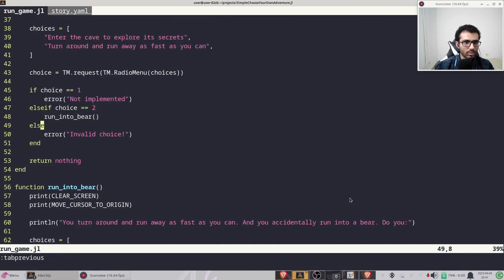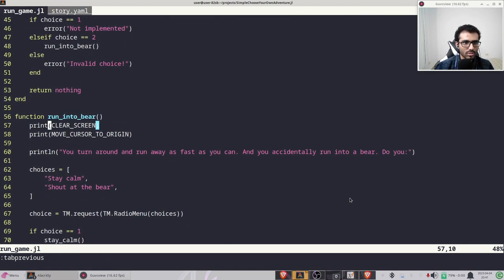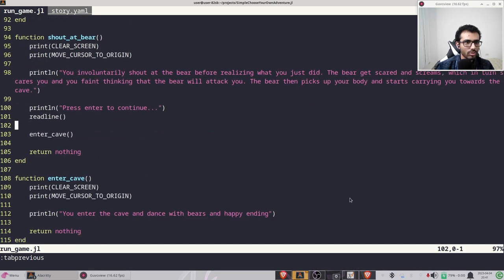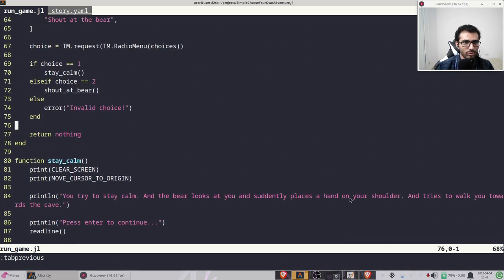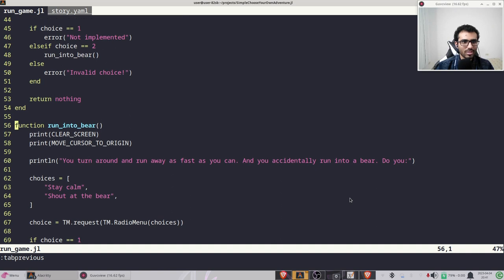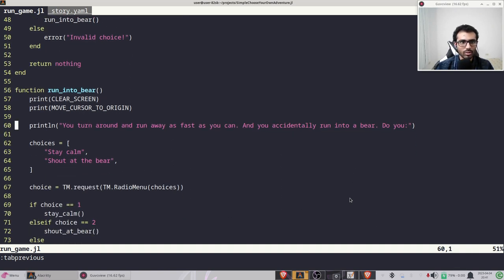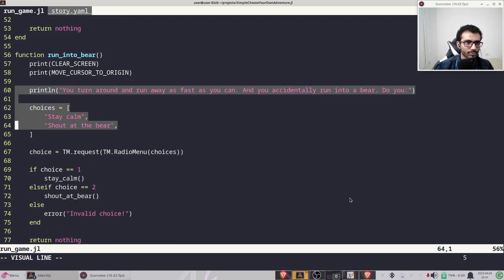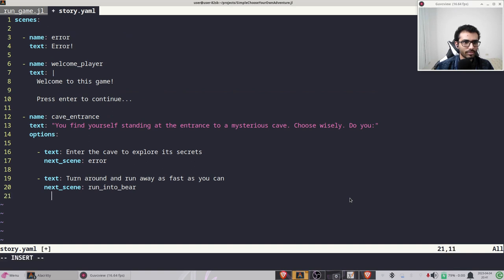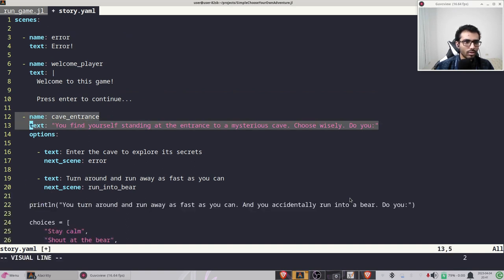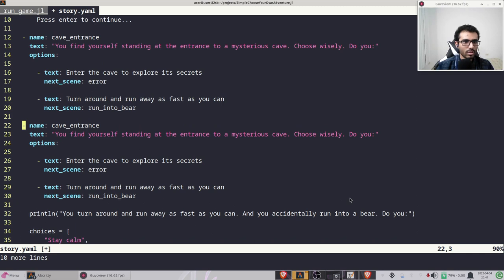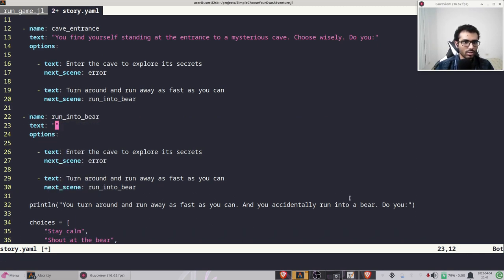Let's add the other remaining ones. So next is run into bear. Okay, we have quite a few. Let's just add them actually, and then we'll write the code to jump around between scenes. Run into bear. This is like this one, right? So this is run into bear. Its text is this thing.